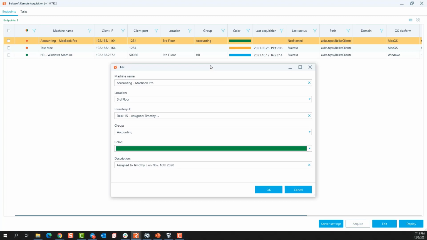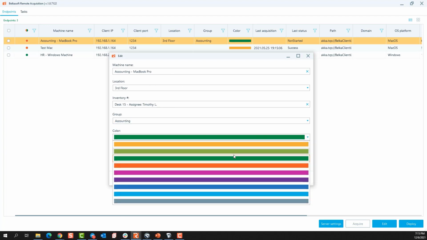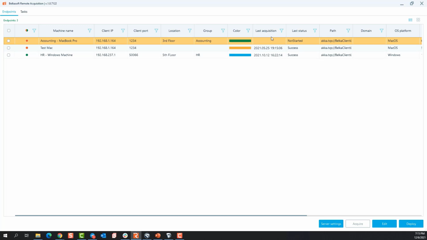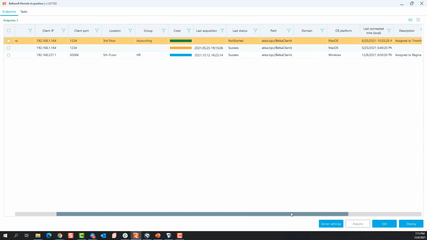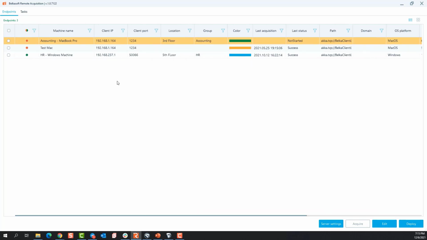If I select the edit button, you'll notice I've highlighted the endpoint, I selected edit, and now I can come in and change all of this information. I can assign it a color for quick sorting. I can give it a description so I know what machine it is. Notice that if I had ever acquired anything from that machine, its date timestamp will be listed. It would tell me what the status of that acquisition was, the path, the platform, the last time that endpoint connected, who it's assigned to based on what I set it to, and so on.